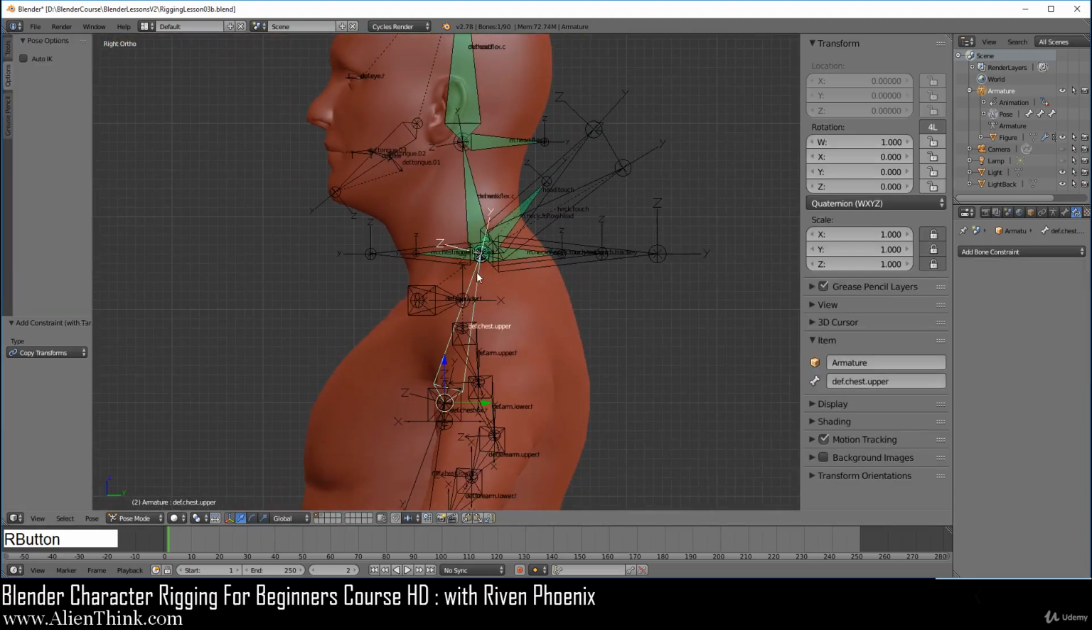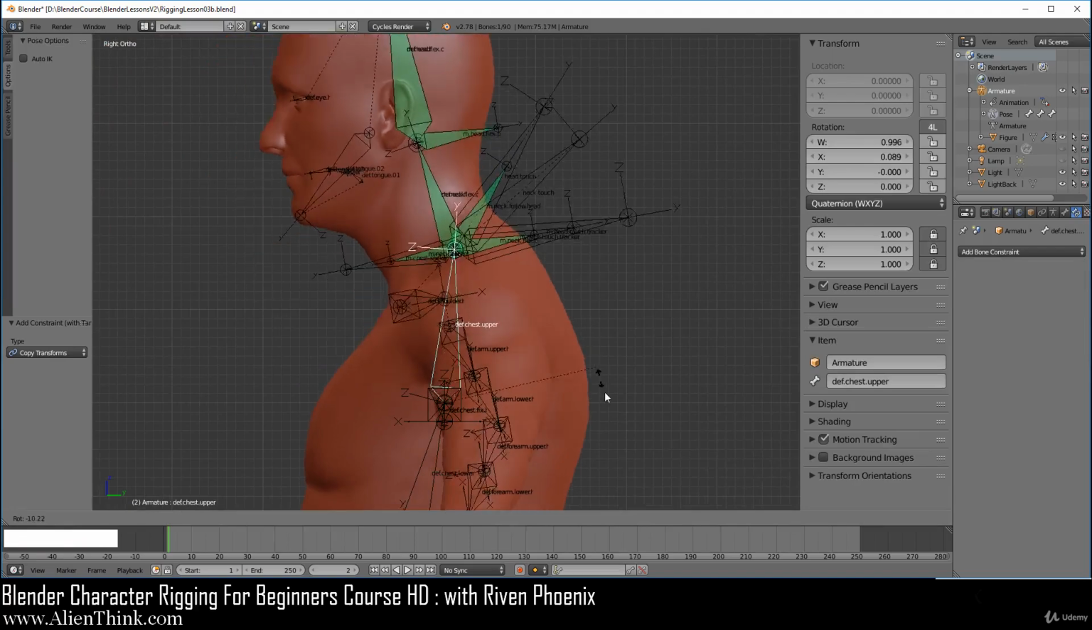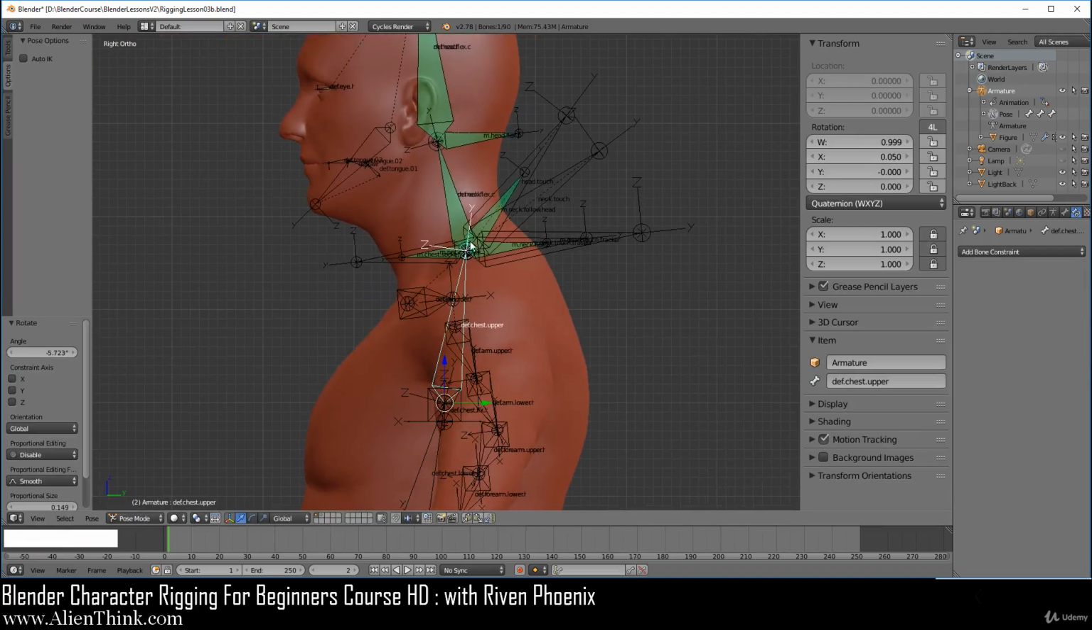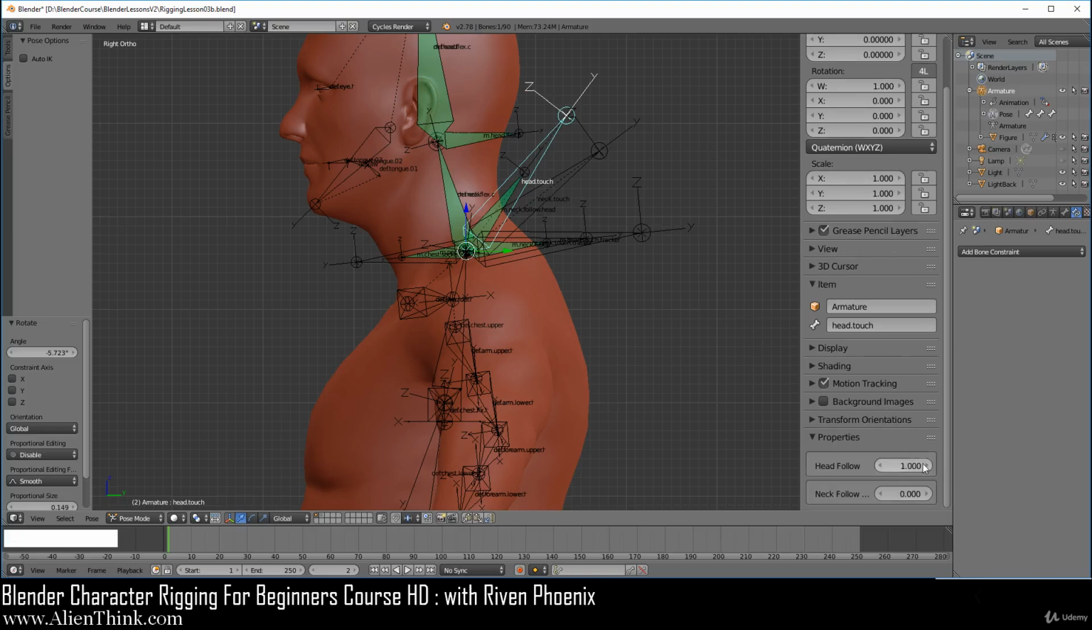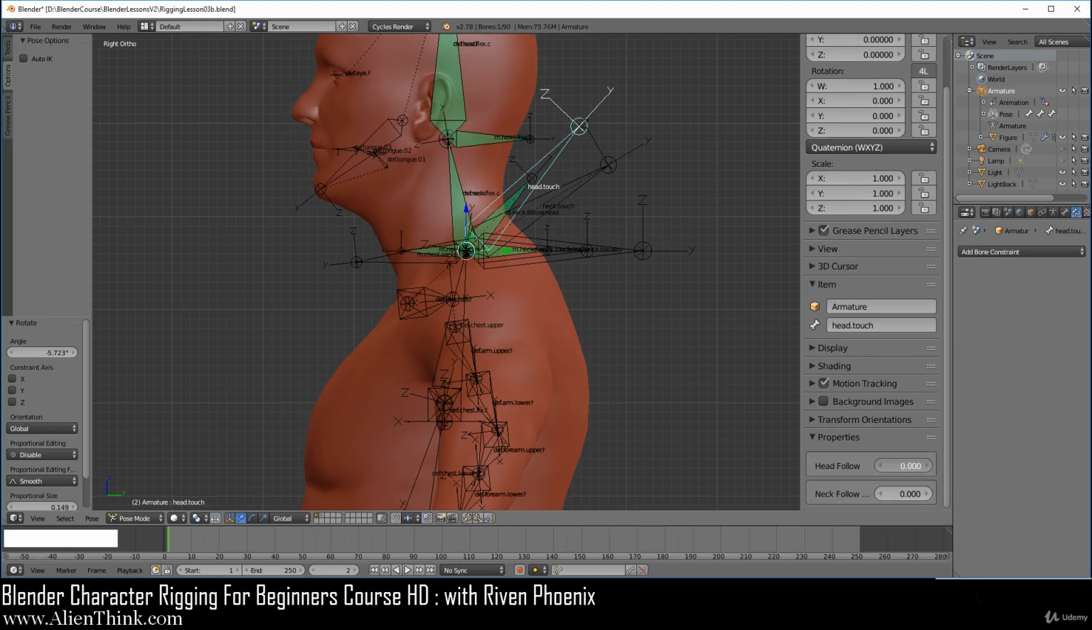Okay, so now when you click this, press the R key, the head will follow the neck. If you click over here, turn this off, it will no longer follow it.